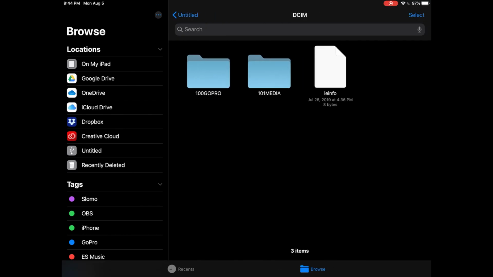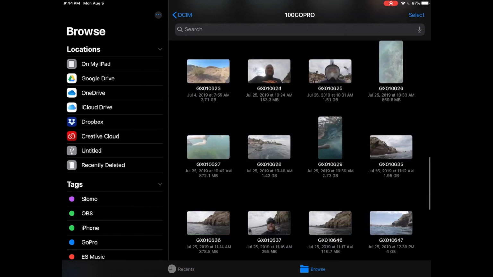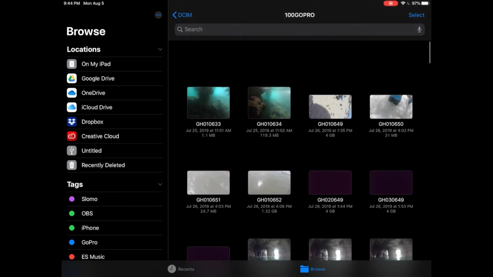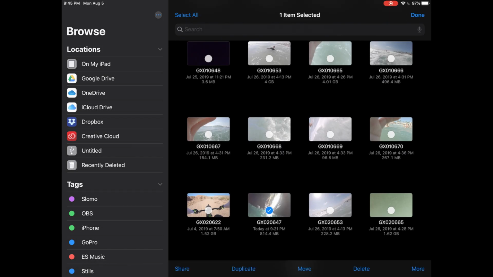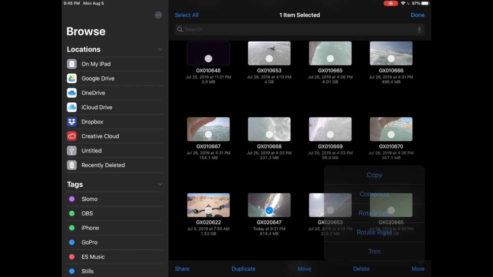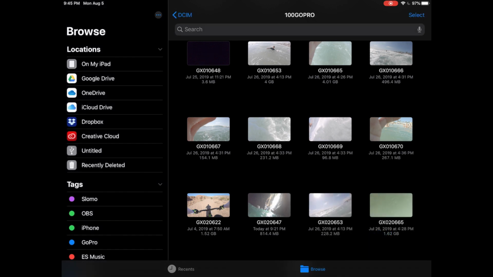So I open up the folder here and I can scroll through here and I can see all of those same files. So what I want to do is I want to actually take a particular file and I want to copy it over. So I'm going to go ahead and hit select, and I'm going to pick the file that I want to copy. I'm going to hit more, I'm going to hit copy, and then I'm going to go over here on the left hand side to my iPad.